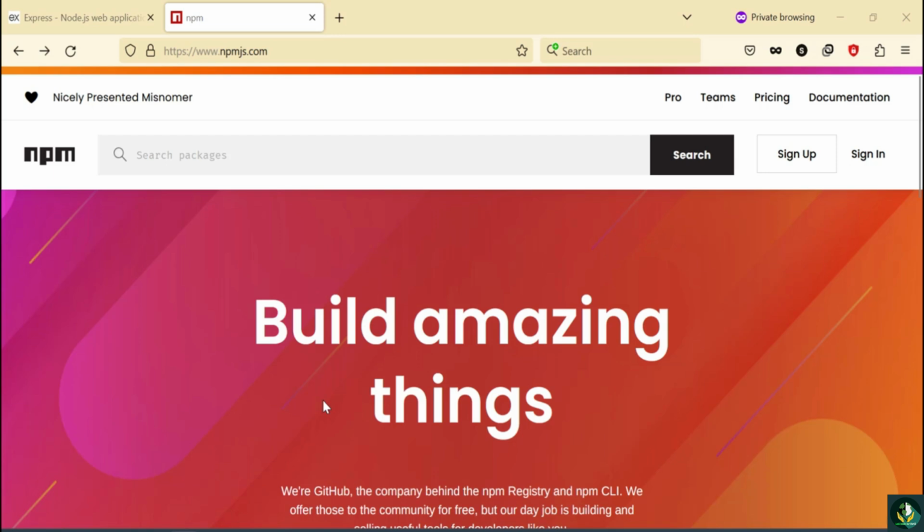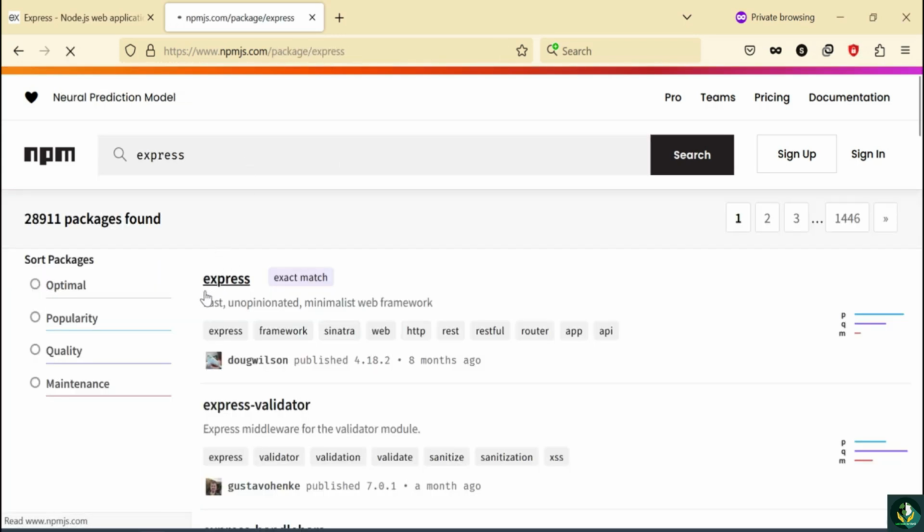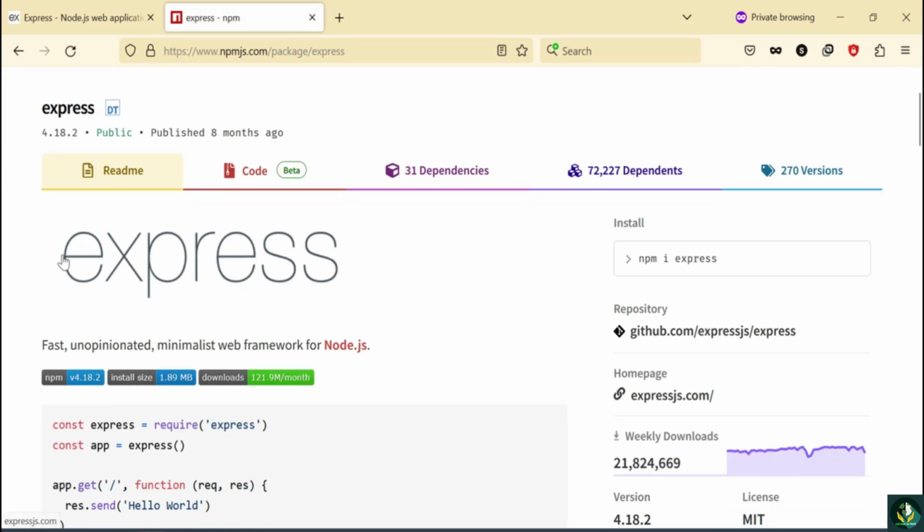So let's go ahead and search for Express. If you want any other package, you can search those packages as well. But for now, let's search for Express. So type Express and click search. And you can see that Express is available as an open source on NPM. So you can install this Express through Node Package Manager or NPM.